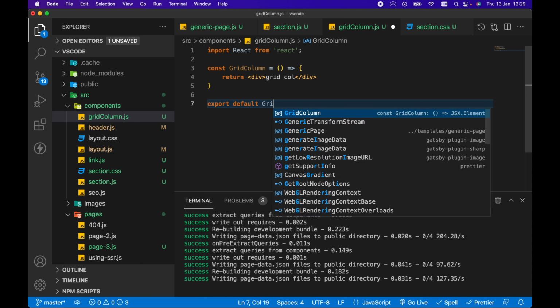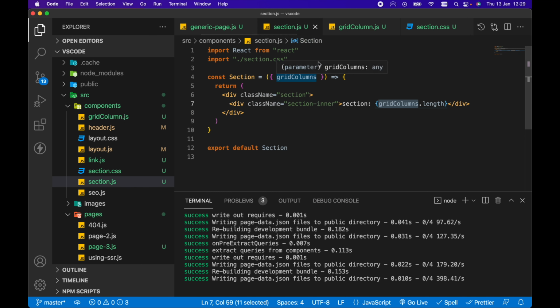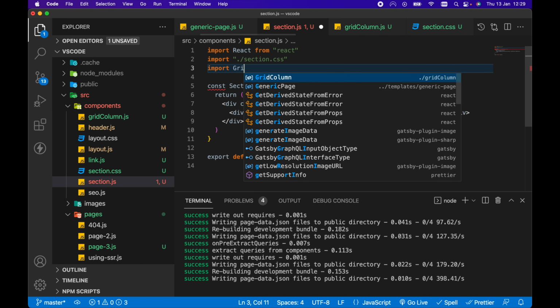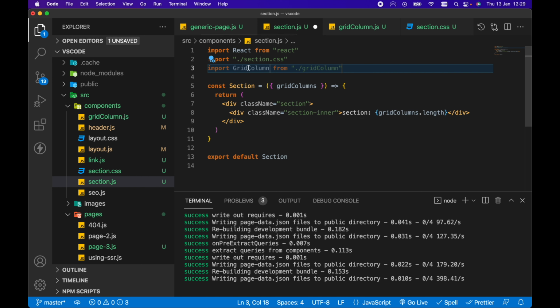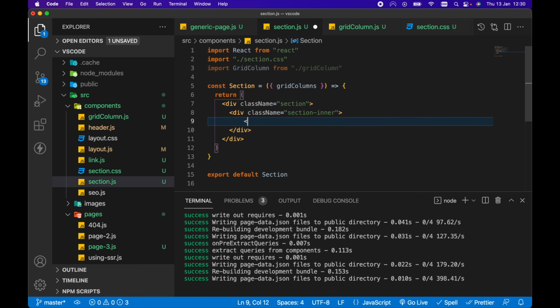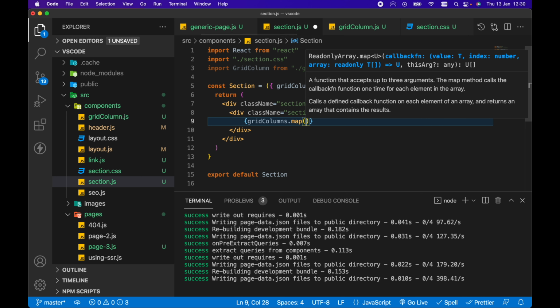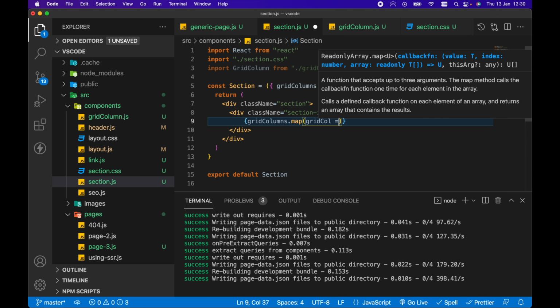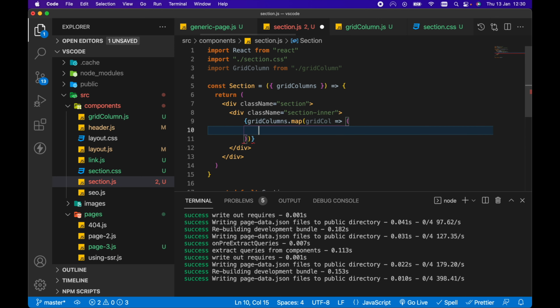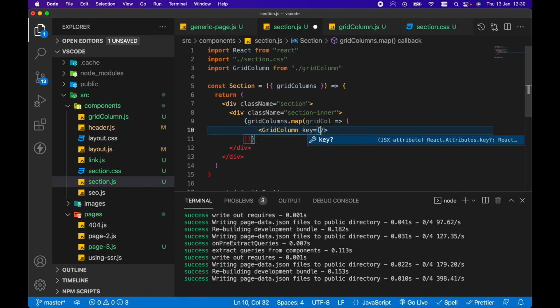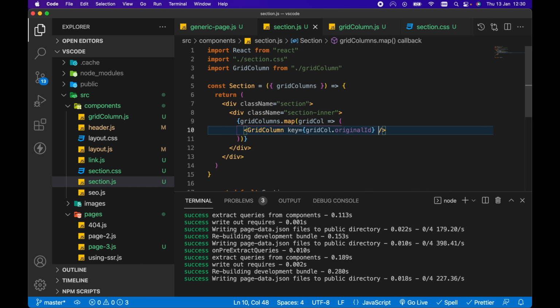Export default grid column. And in section then, we need to import that grid column from grid column and map over each of our grid columns here. So let's go grid columns.map. So for each grid col, let's just return a grid column. The key will be grid col.original ID. And obviously we need to pass the content for this grid column.